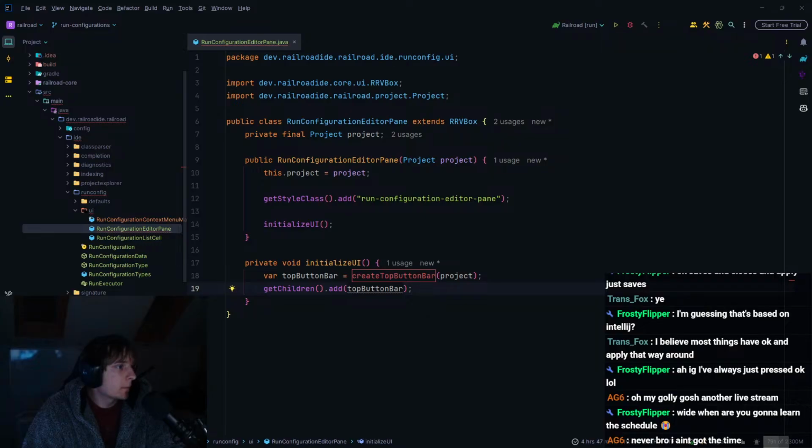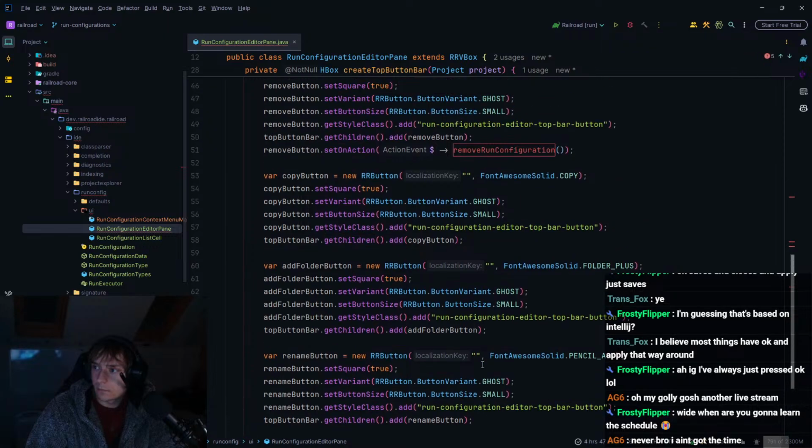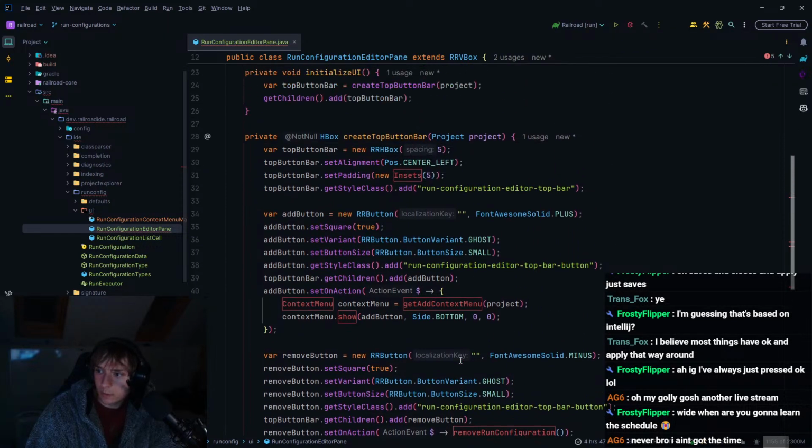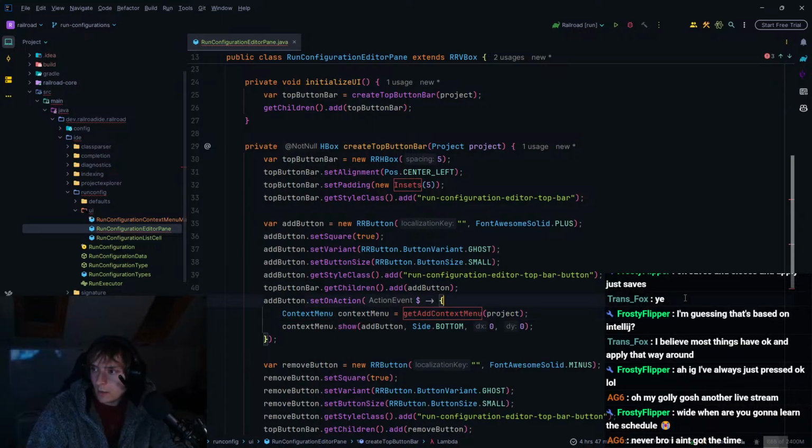Found it. Okay. So this will be exactly the same. And thus it's not going to make a difference keeping that in there. Likewise with the add context menu, that's going to be exactly the same. So I'm going to copy that across.